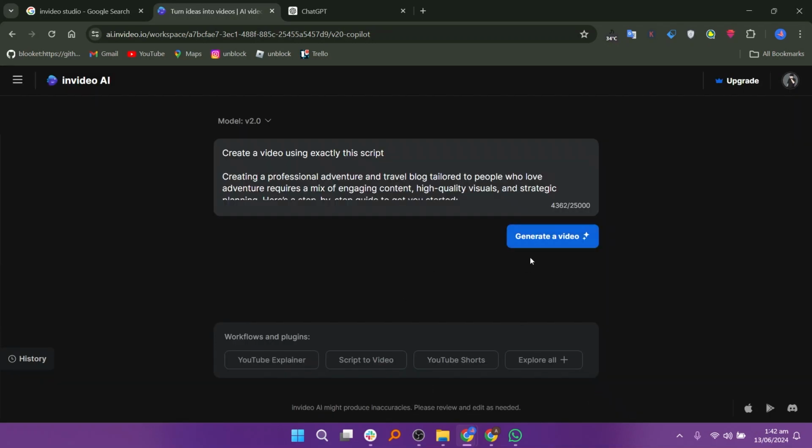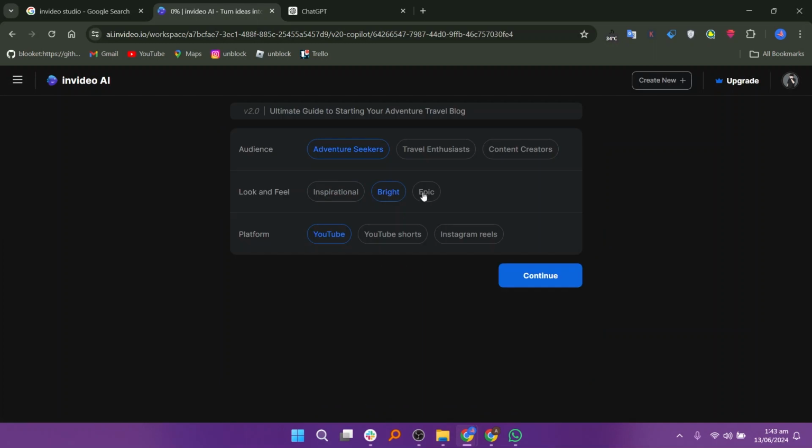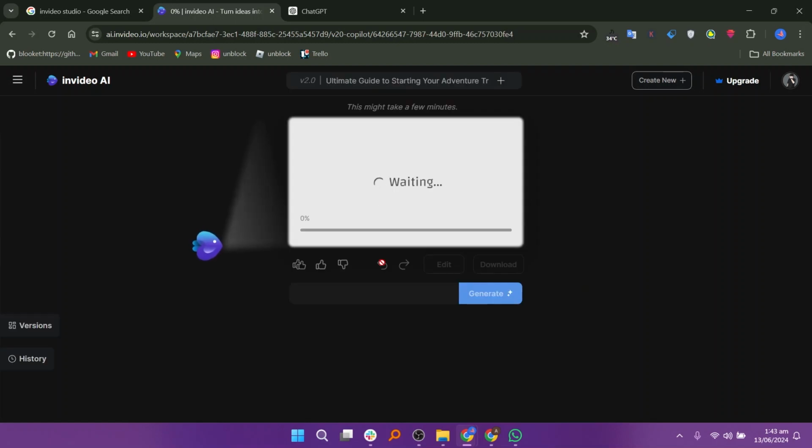Click on Generate Video to start the video creation process. Choose the intended audience and platform settings before continuing. Click on Continue to initiate the video generation process. InVideo AI will now start creating your video based on the settings and inputs provided.